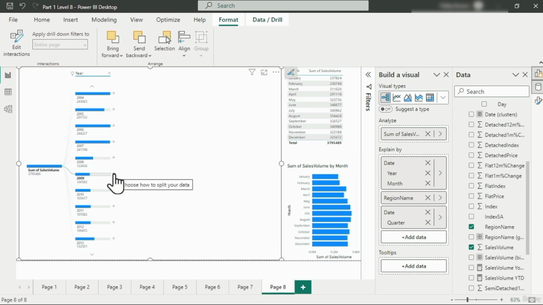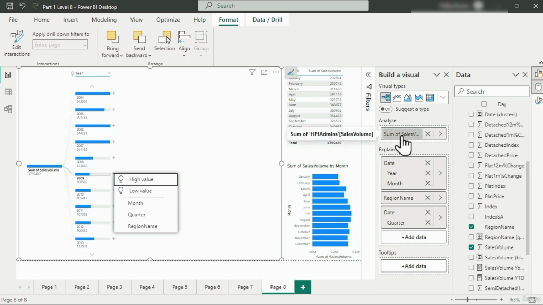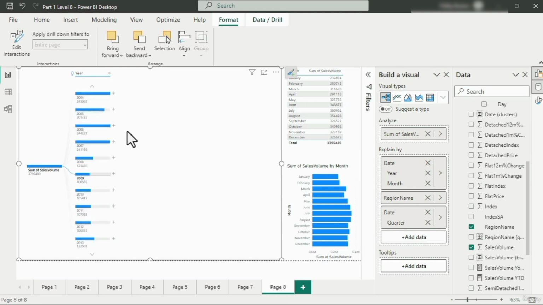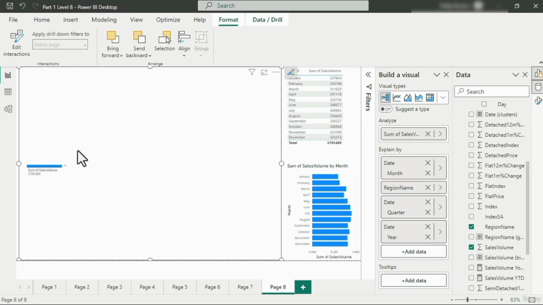So the decomposition tree allows you to get a particular measure, in this case sales volume, and it allows you to explore. It allows you to see perhaps why the sales volume is what it is. And it also allows interaction with other visualizations. So you can see it as a bit of a filter, but it's also a tool for you to explore and drill in, and then say, no, I don't want to drill like that. I want to drill in with something else.